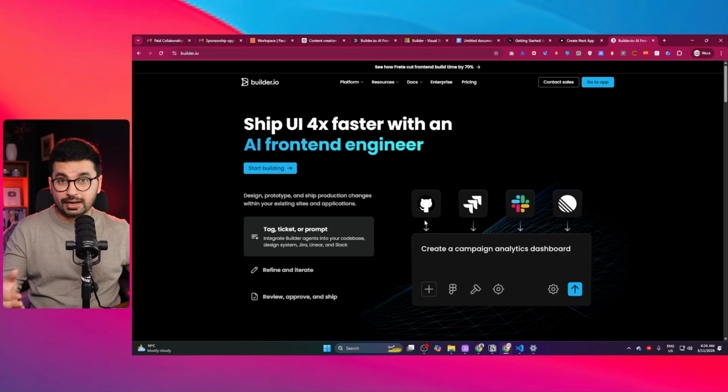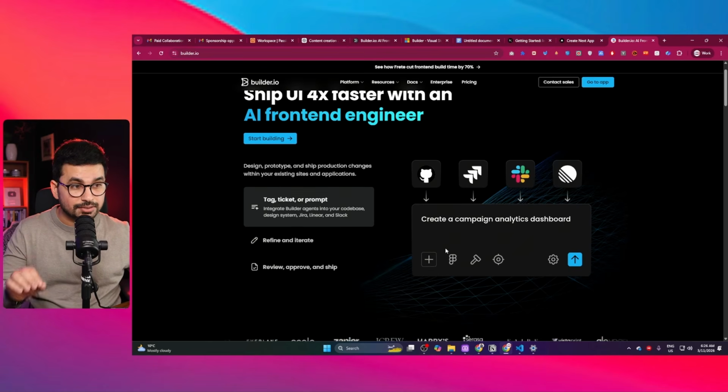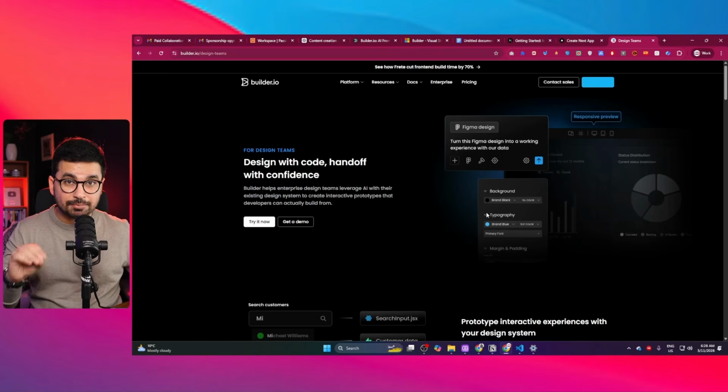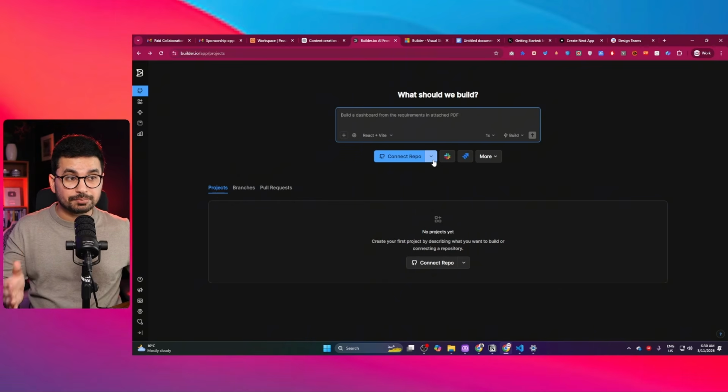It works like an AI front-end engineer inside your existing code base. That means it can generate production-ready UI directly using your actual components, your repository, and your framework, because builder.io works differently than any other AI tool out there.